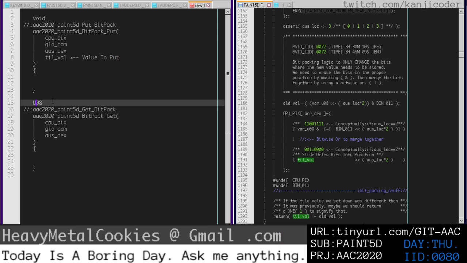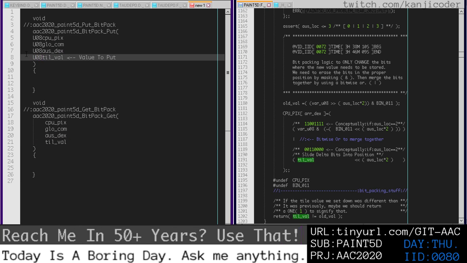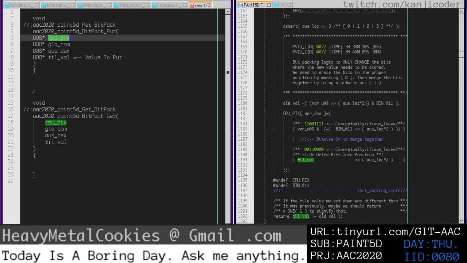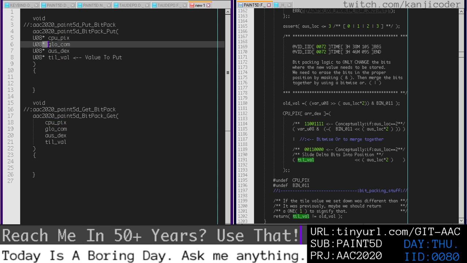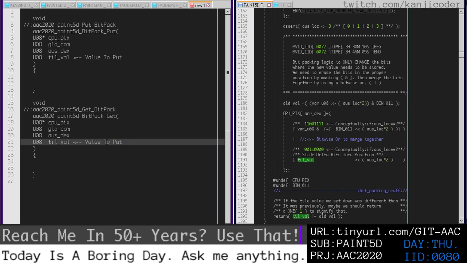I would rather keep it kind of uniform. So we'll just say that tile, we'll pass tile value like this. We'll pass it as a pointer. So UO8 pointer, because this is an array. The component, not a pointer, not a pointer. Tile value, not a pointer here. So this is the value to get in this case, right?